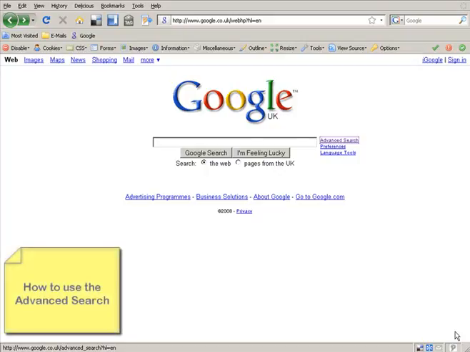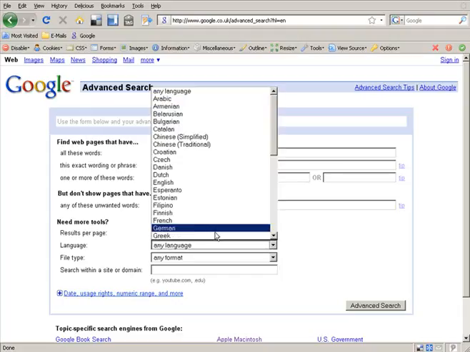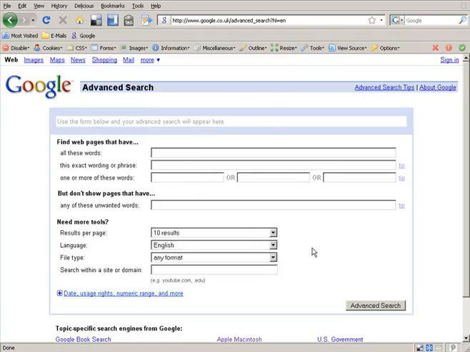Another way of narrowing your search is selecting advanced search here. So we can use the Google Advanced Search to make our searches efficient. I can do a search on a specific language here on this option. So let's select, for example, English.